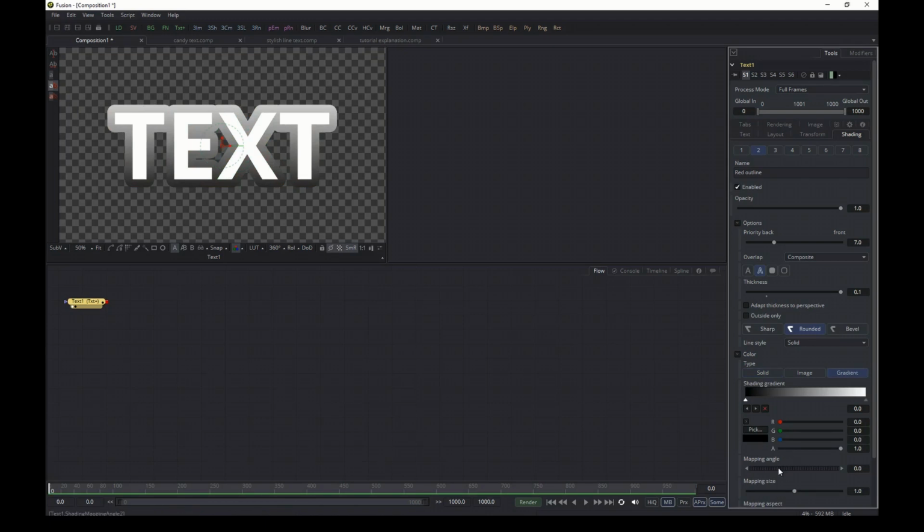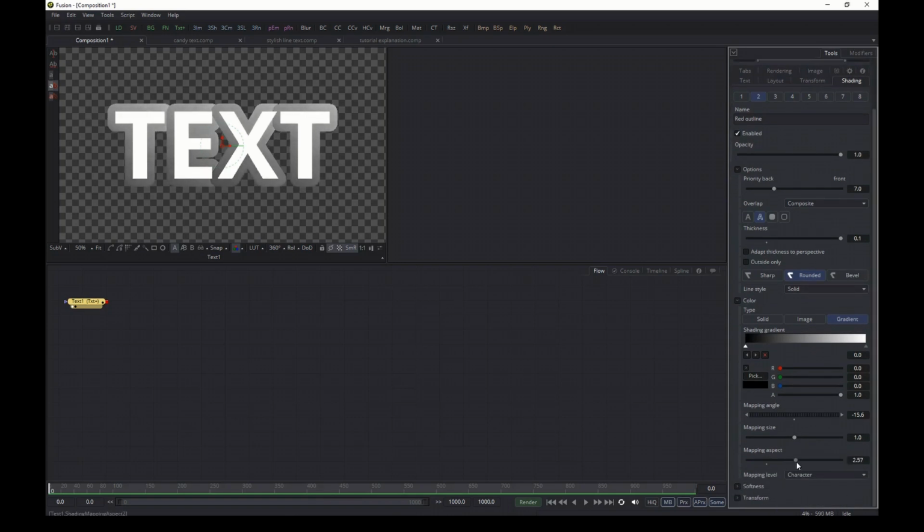So can we fix that with the angle? No, not really. Mapping size, no, the size doesn't fix things. In essence, there is not an awful lot you can do about this. Of course, you can do it on a per word basis. Full image, no, nothing really works here. So what can we do? Right, and that's where this technique comes in.